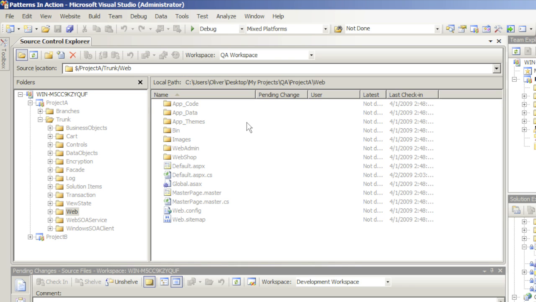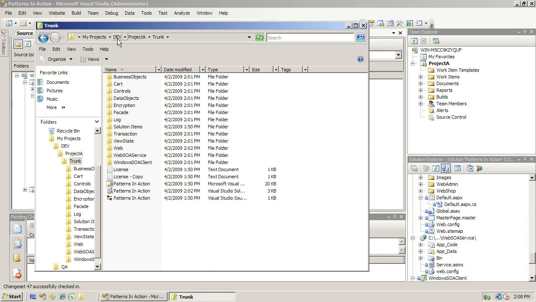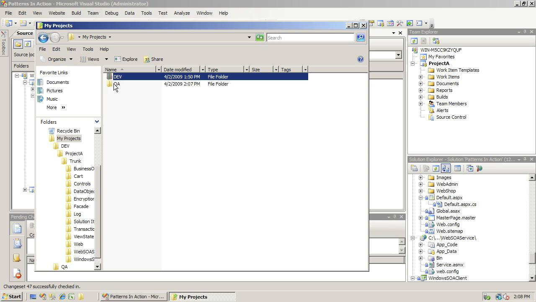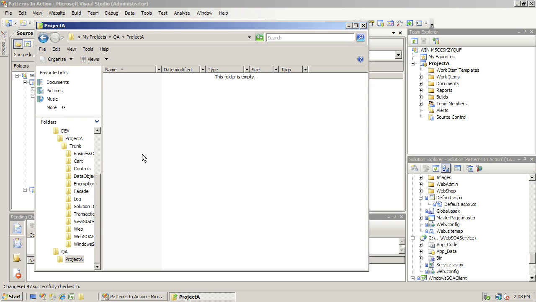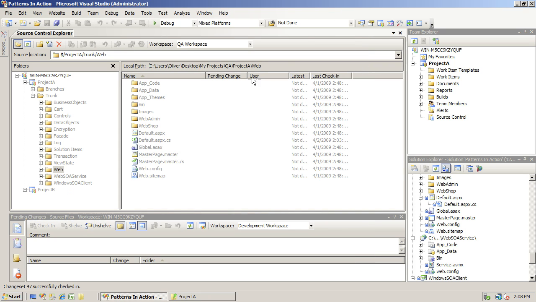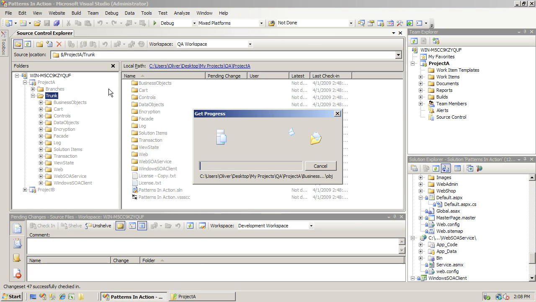Notice here, after switching the workspace, everything in my folders view and my details view is grayed out again. That is because the workspace is currently empty. Let's verify. Here's my QA folder, my Project A, but nothing inside. Let's get latest version on the trunk. And we get latest version for the QA workspace.